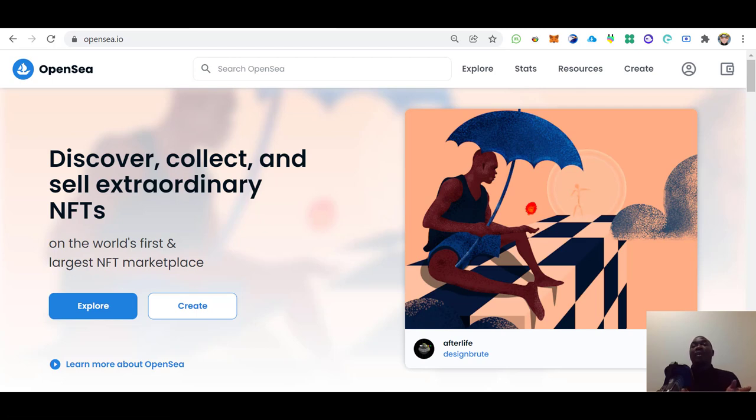Usually, most of these platforms do not actually host these images on the blockchain because it would cost an exorbitant amount of gas fees. Instead, they link the token to a URL containing the image that has been minted. Now, because of Ethereum's high gas fees right now, it's very expensive to mint on OpenSea, but there is a solution, and that is using the Polygon network.